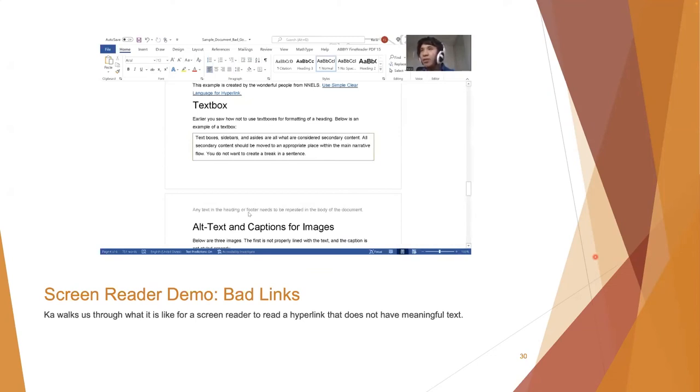Link, https://nels.co/. This example is created. So read the whole URL. So yeah, I read the whole URL, and that's not what we want.